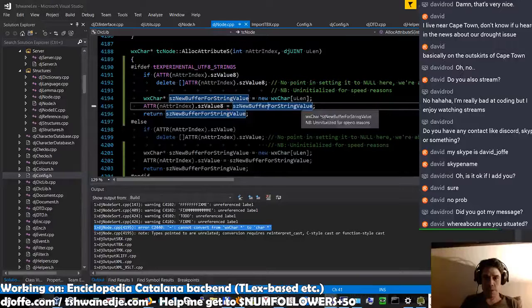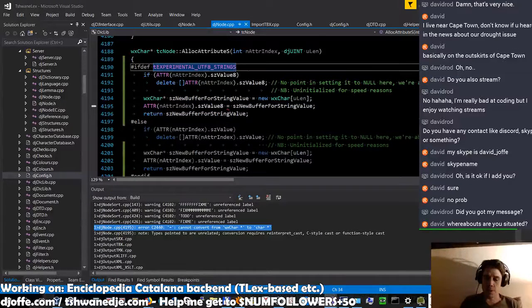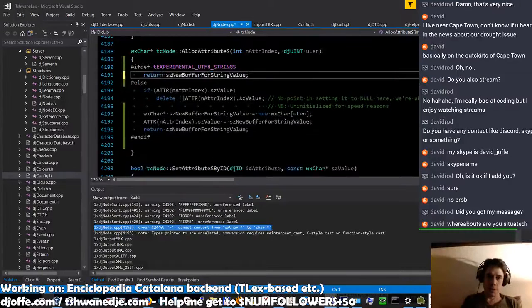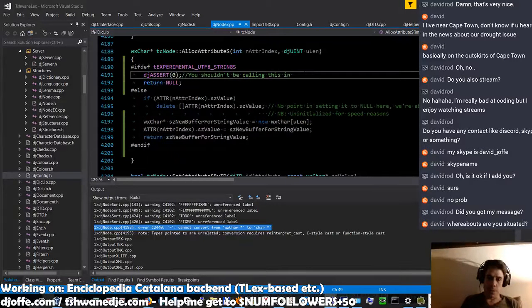Divided 8 equals... Oh, alright. So this whole function makes no sense in this mode, so I think what we're going to do is basically you shouldn't be calling this in this mode. Makes no sense.